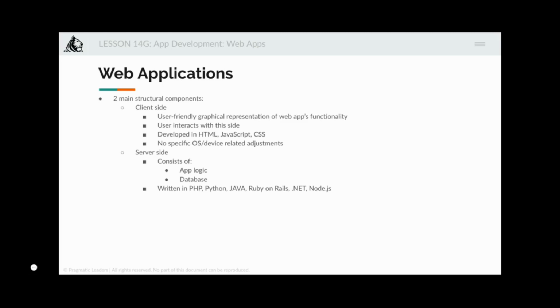It is typically developed in HTML, JavaScript, and CSS. You can obviously use frameworks like Angular or React or whatever, and there's no specific OS or device related adjustment. There might be some minor tweaks depending on the browser version or the OS version, but that is not at the level of a native device. While the server side consists of app logic and database. Okay, just like in the website scenario, it is written in PHP, Python, Java, what have you.